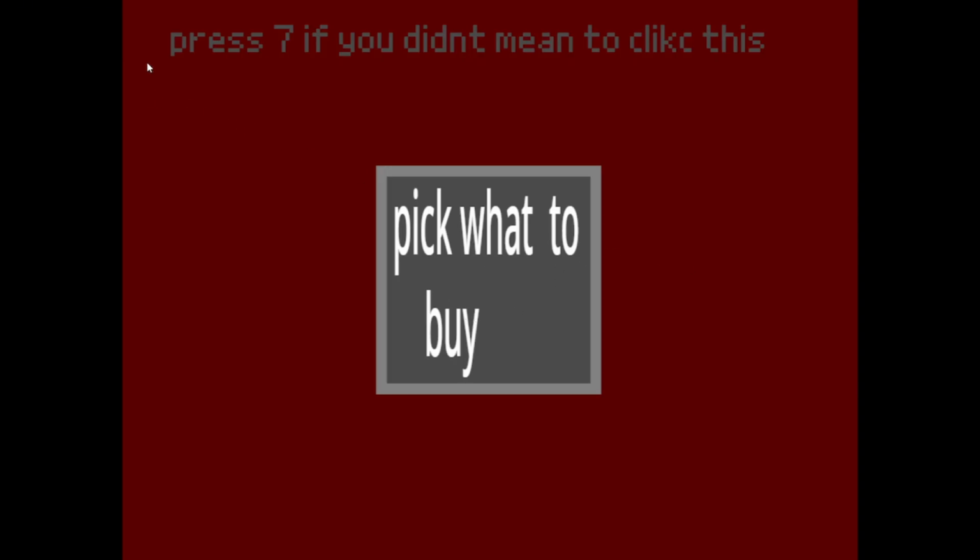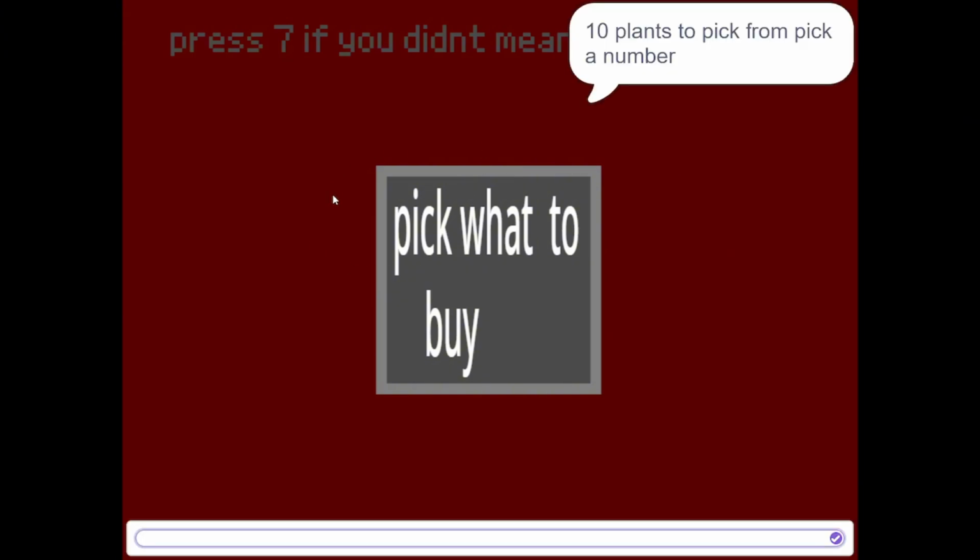Alright, so press 7 if you didn't mean to click this. I'm gonna pick what I want to buy. What this does is you have 10 plants and you have to pick from a number from 1 to 10. So I'm gonna pick 9.